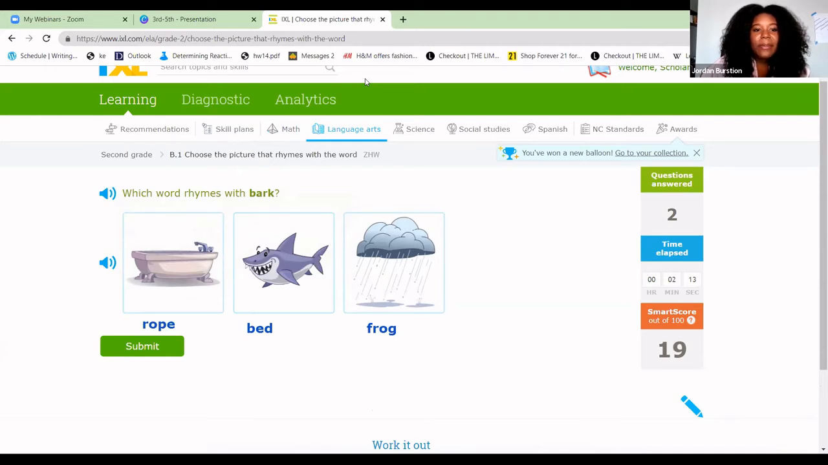So here we have 3 more pictures and we need to see which word rhymes with bark. We have bathtub. I don't think that rhymes with bark. We have shark and we have rain. Okay. Emery, which word rhymes with bark? Bathtub, shark, or rain? All right, shark, perfect, perfect. So I will click on shark.